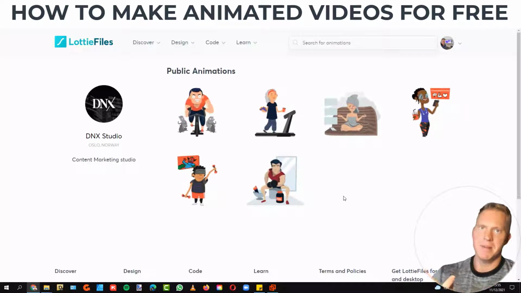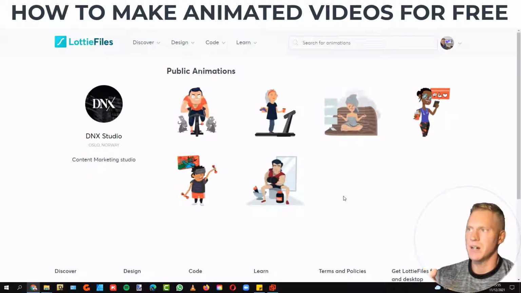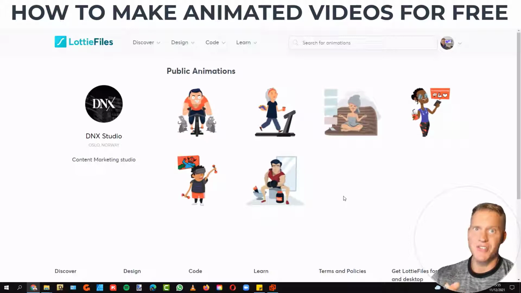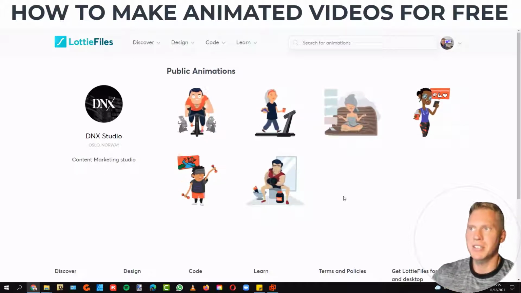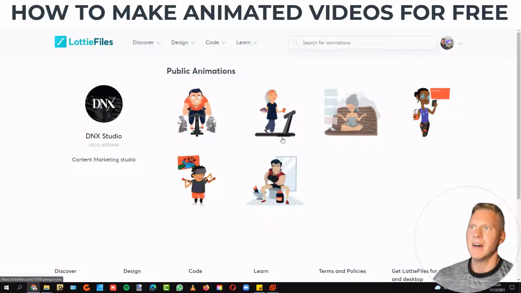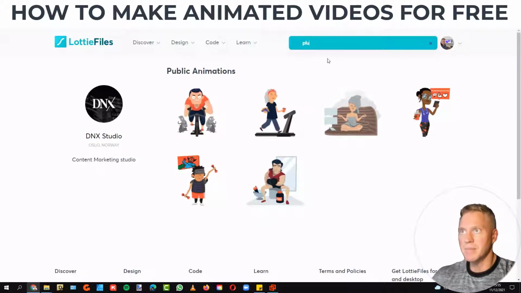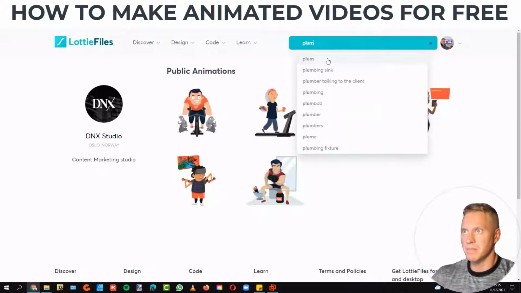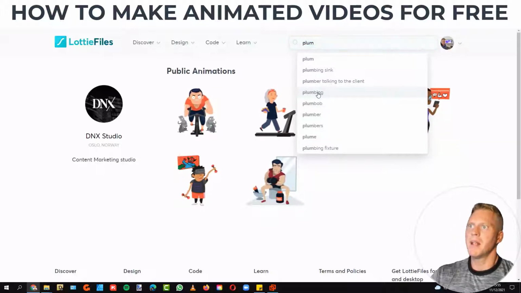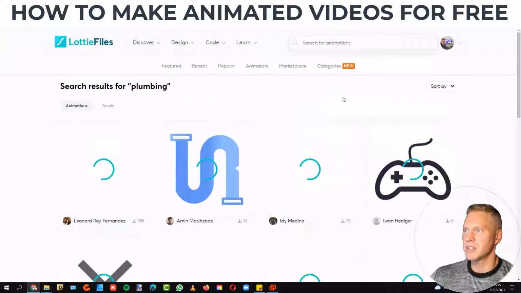And again, this can be used for any business that you have. If you've got a plumbing business or gas business, or you're a builder, or you sell anything, hairdressers, beauticians, whatever, really. There are so many options that you can use in this. For example, for plumbing, let's have a look what it comes up with. Plumbing, plumber talk direct, plumbing sink. Let's just put in plumbing and see what different creations there are for that.